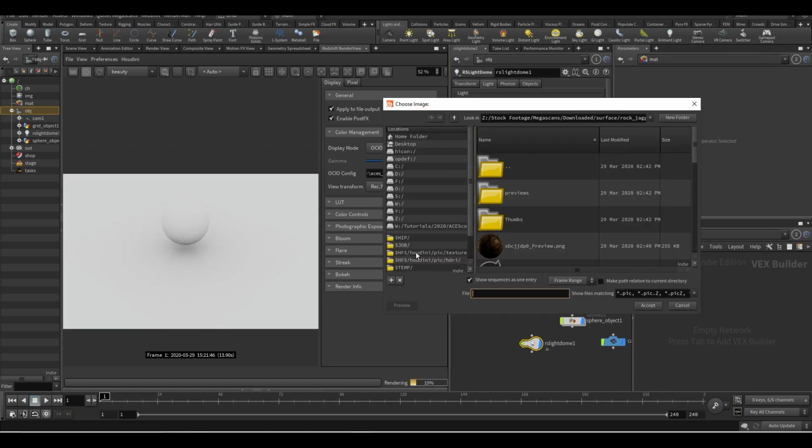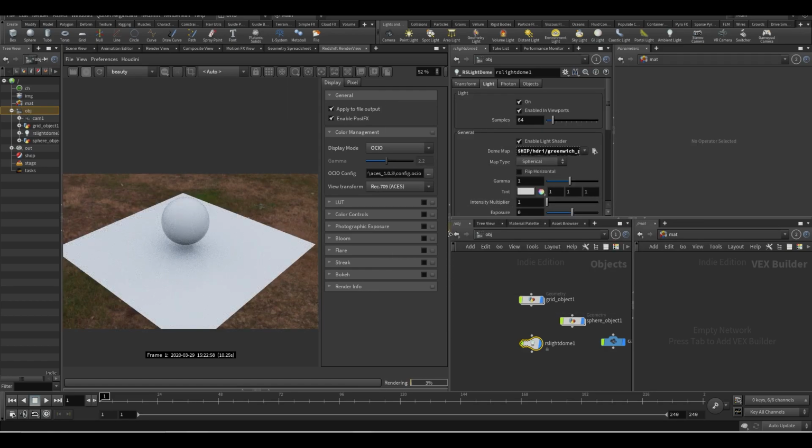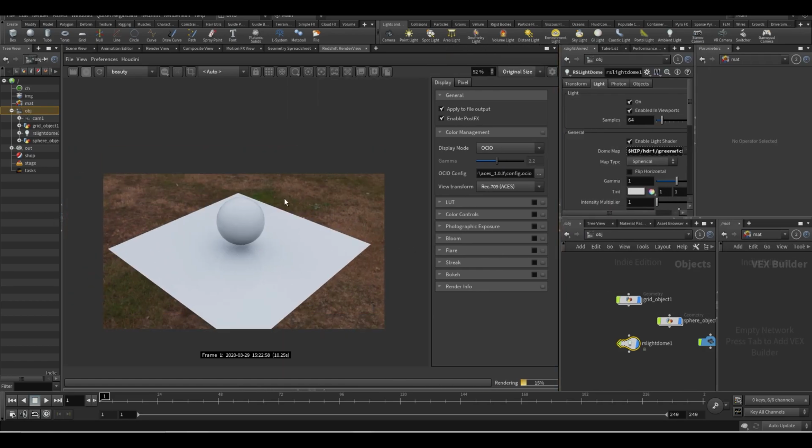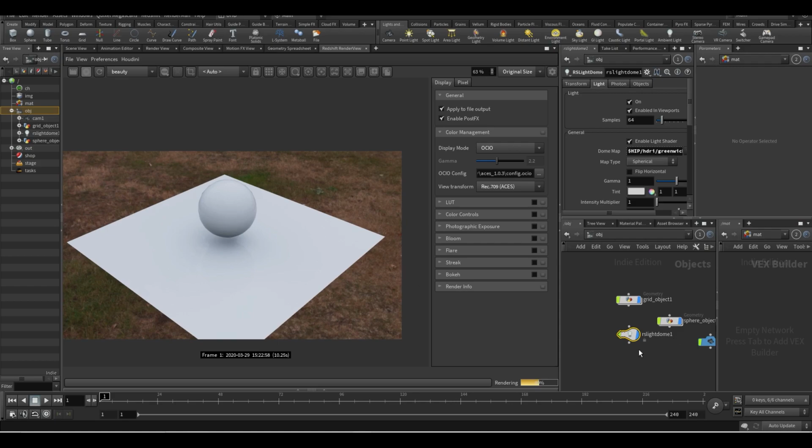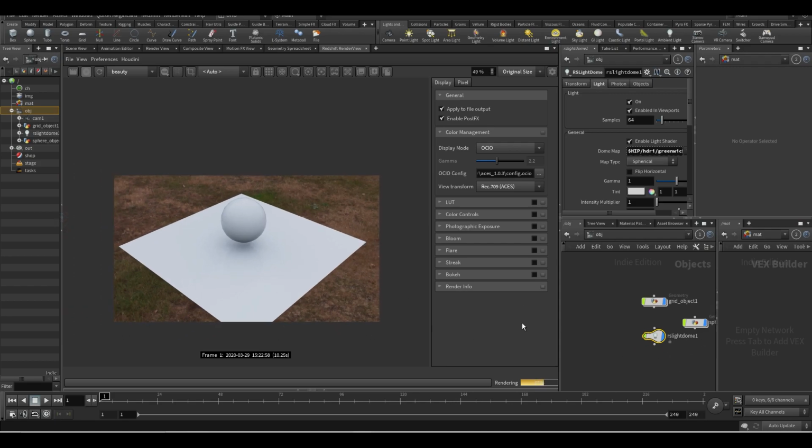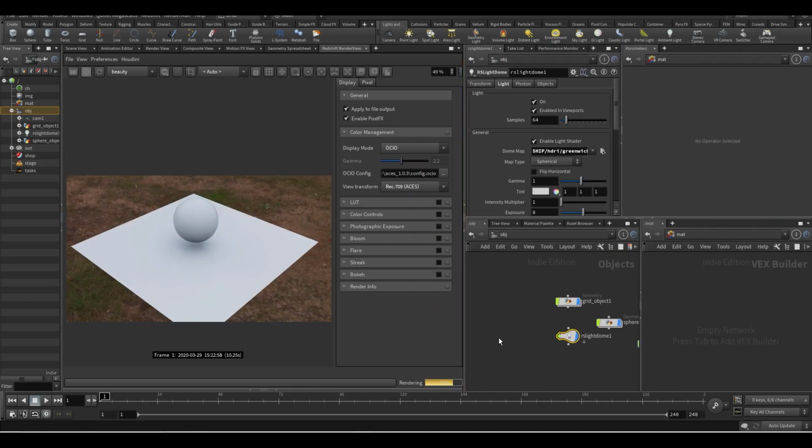And now let's go into HIP HDRI, and I'm going to select my HDRI. Right, so it already works, but this is now not in ACES color space yet. So we need to start converting this into ACES color space. So that's where my HDA comes in.